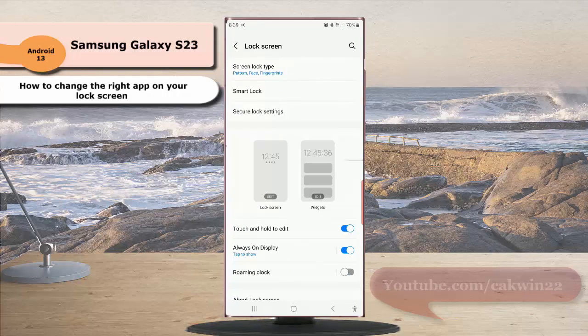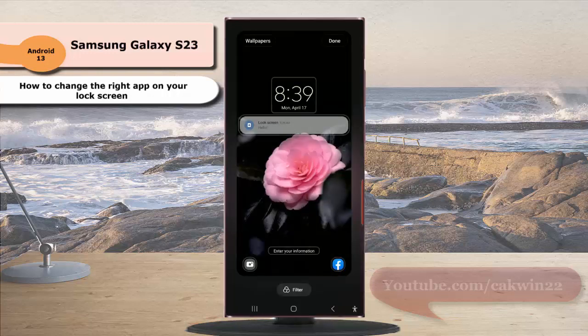And then tap lock screen thumbnail to go to the screen where you can edit your lock screen. As a note, if you have enabled touch and hold to edit lock screen, you can go to this screen by tapping and holding your lock screen.